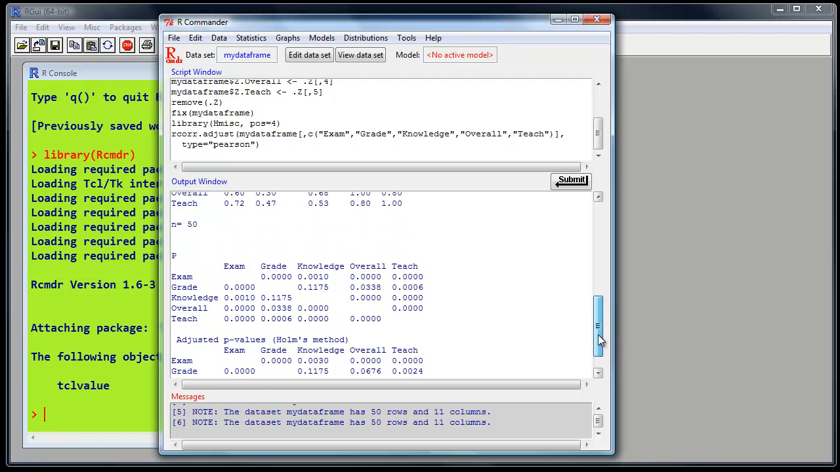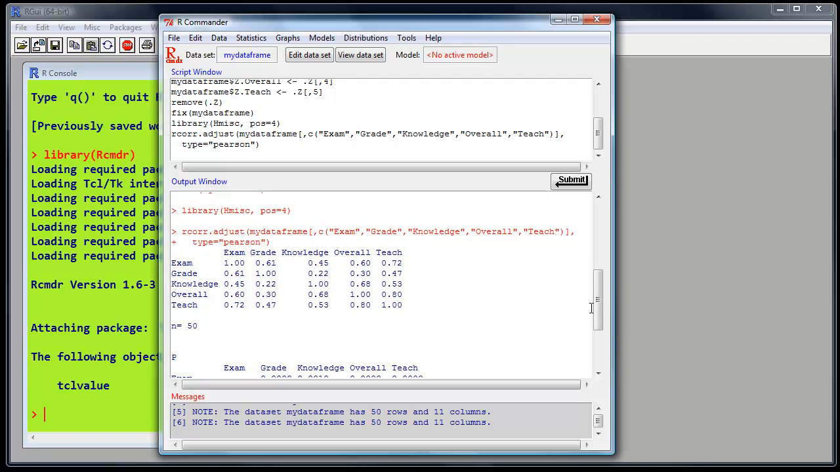Notice that you have to move upwards to actually get the correlation values. They're the correlation values. Again, remember, it's symmetrical via the diagonal. So 0.61, 0.61, 0.45, 0.45. We only need to look at the bottom diagonal, really. So exactly the same as what's in SPSS.